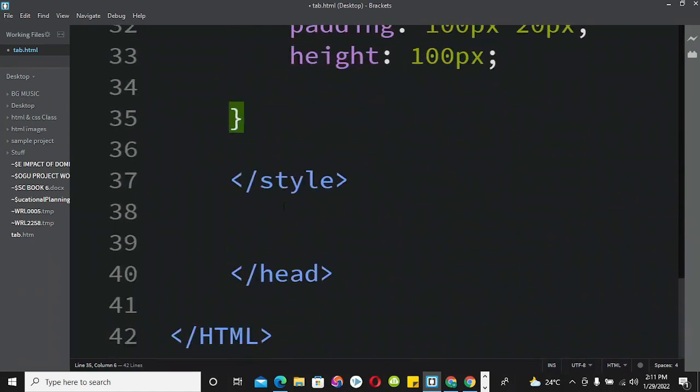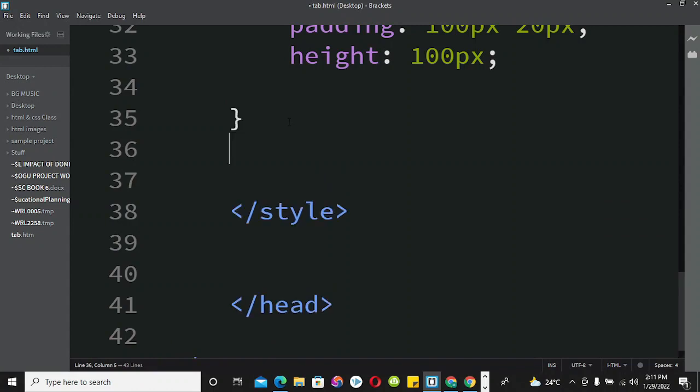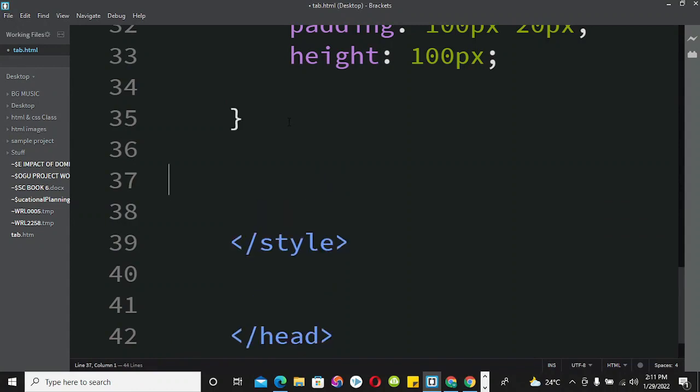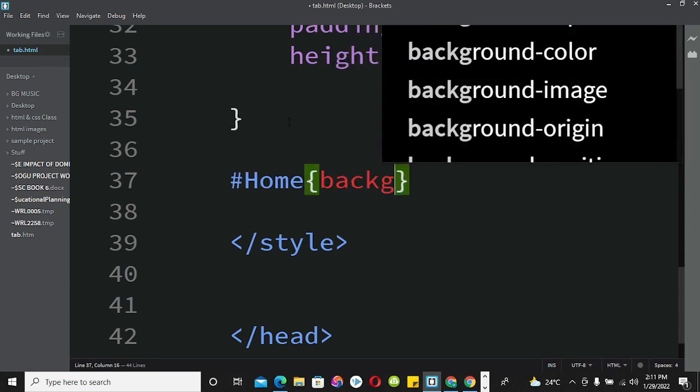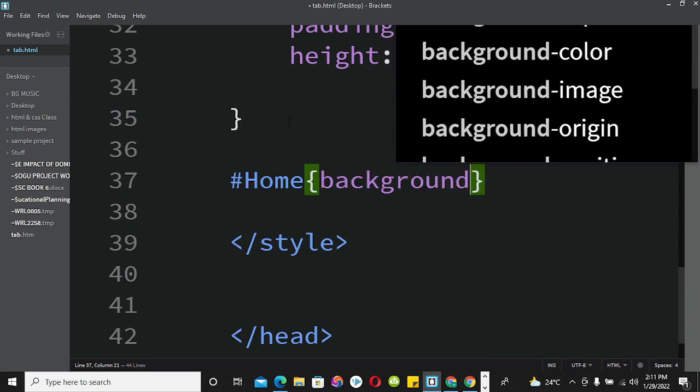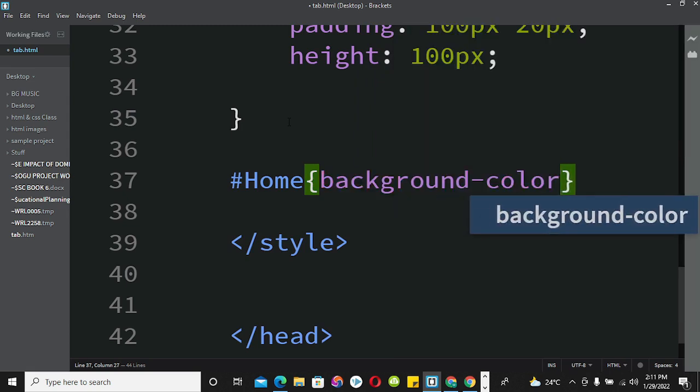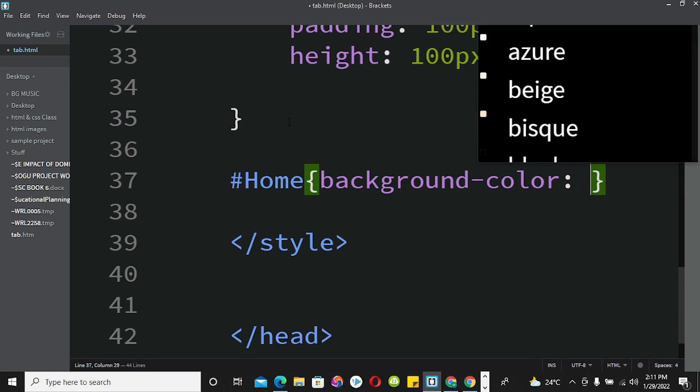So next I'm going to create IDs. We're creating various IDs for the buttons, the respective buttons, defining their background color. And to do that, simply we'll start with the hashtag. Okay, I'll start with the first button, which is home. Okay, and I'll say background color. Background color, I'm giving it gray.